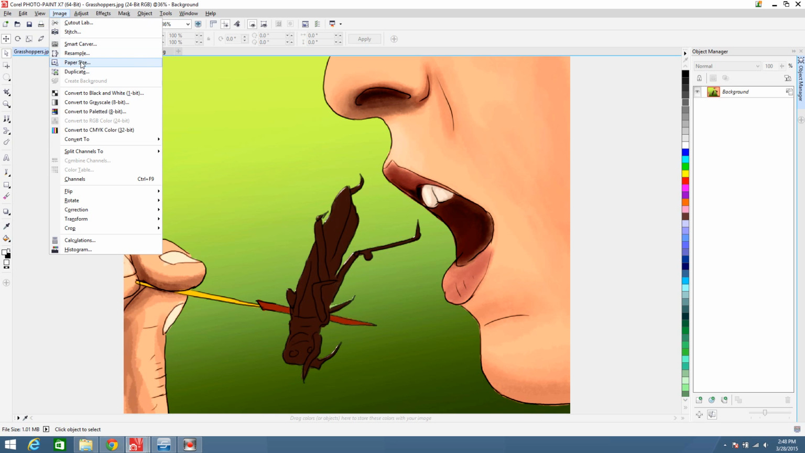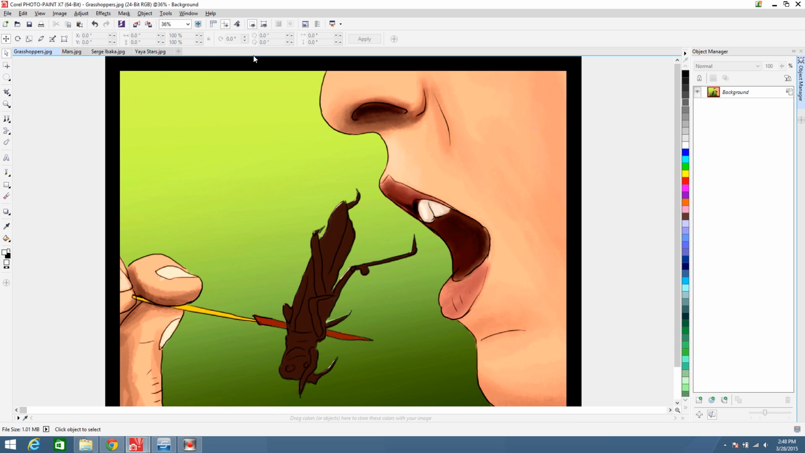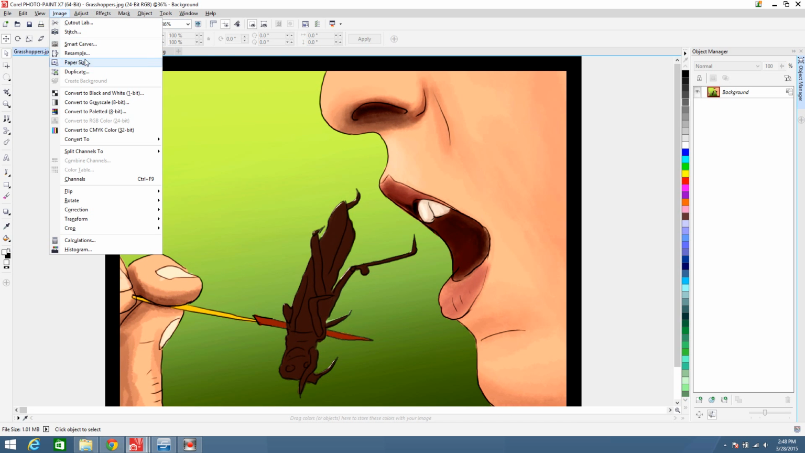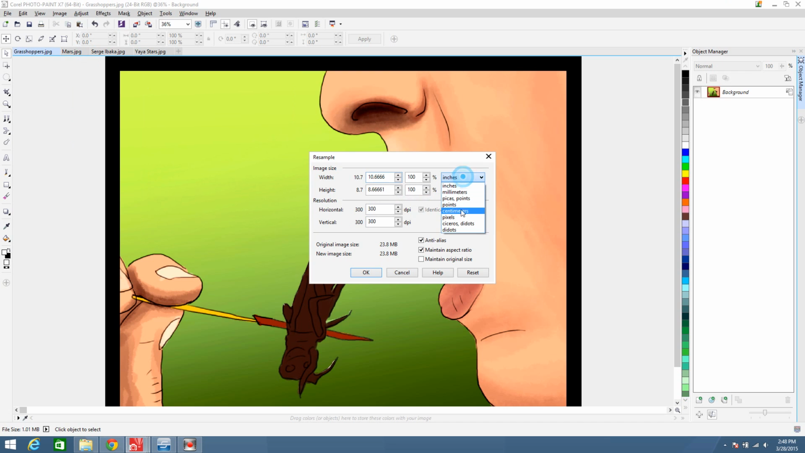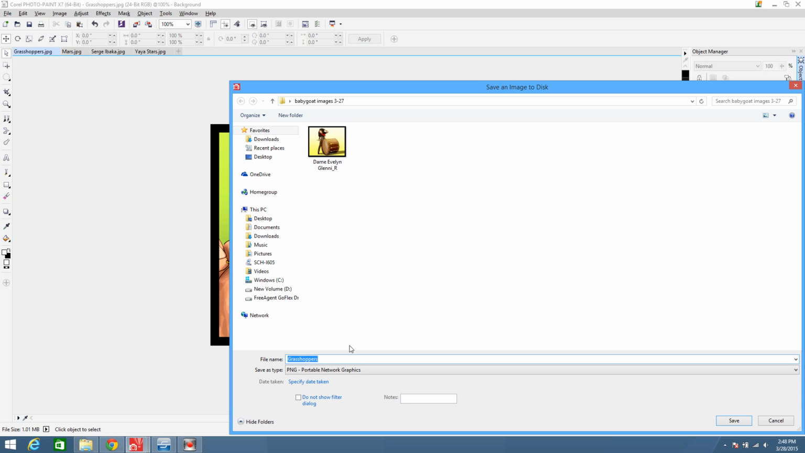Now a quick paper size to get the border. Pixels, it's centered. You add 200 pixels to each. That's just what I do. You can do whatever amount of pixels you want if you want a border at all. Resample it and change it to pixels and 650 on the width. And then scroll up to 100 to get a good look at it. It looks great. File, save as.